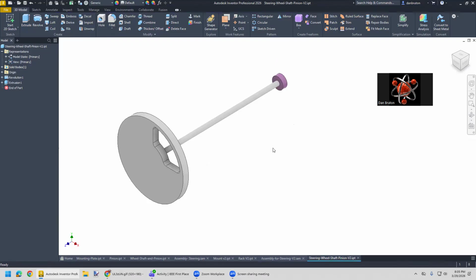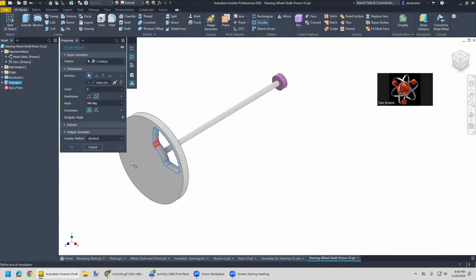So then you select the feature, which is an extrusion. You say, I want a circular pattern. It says which way do you want it. You look at your triad, is the blue z-axis right there. And then you want only 4 of those, not 6.